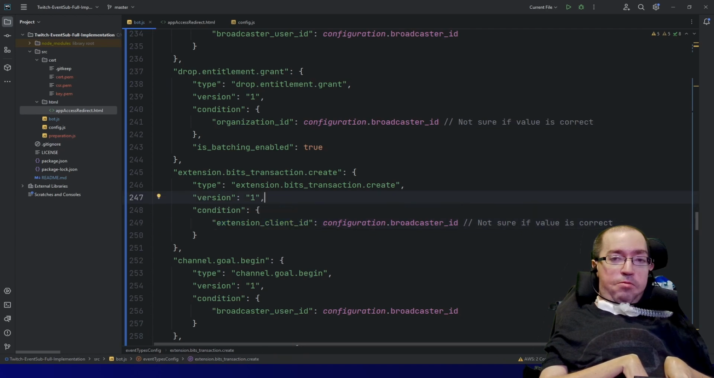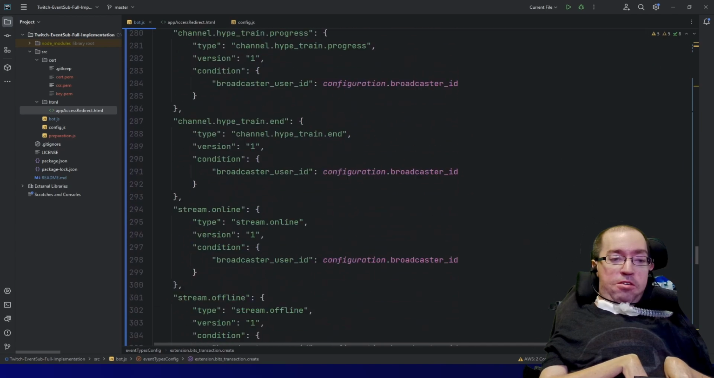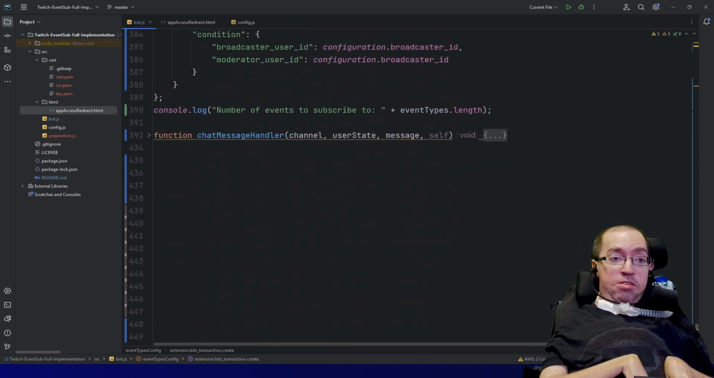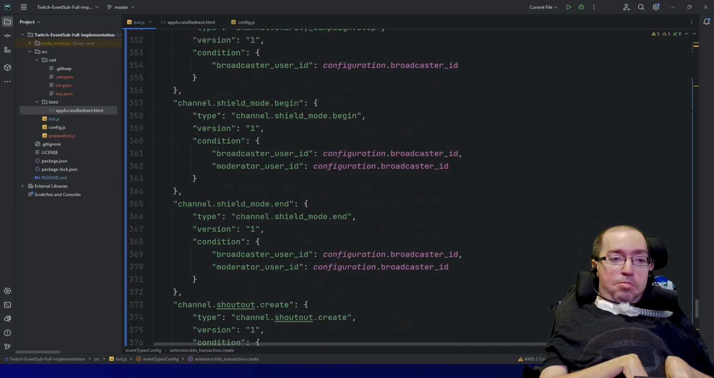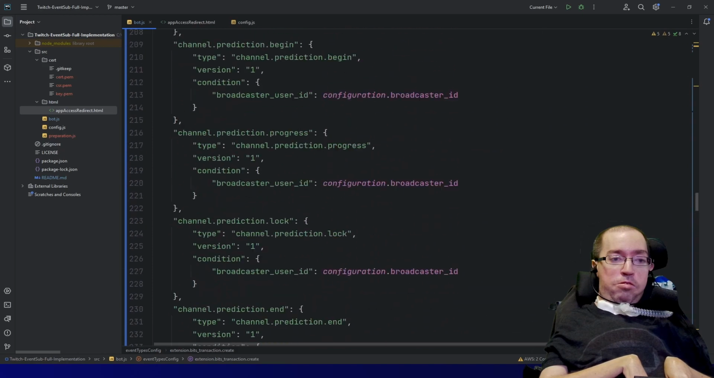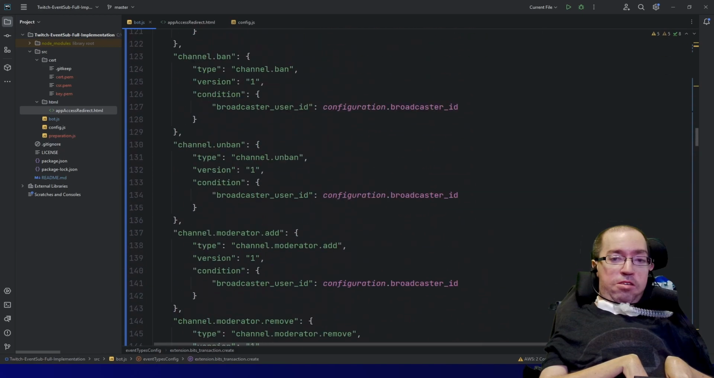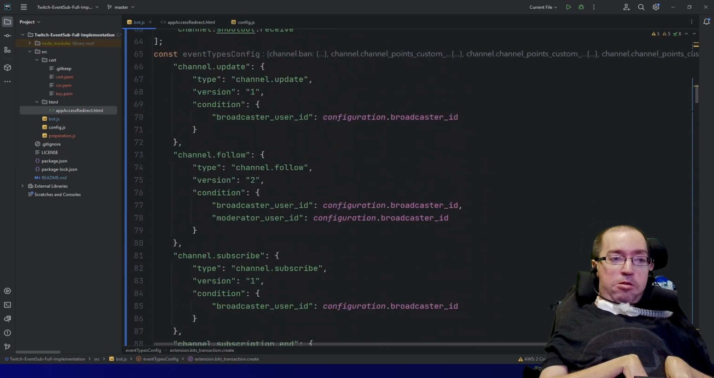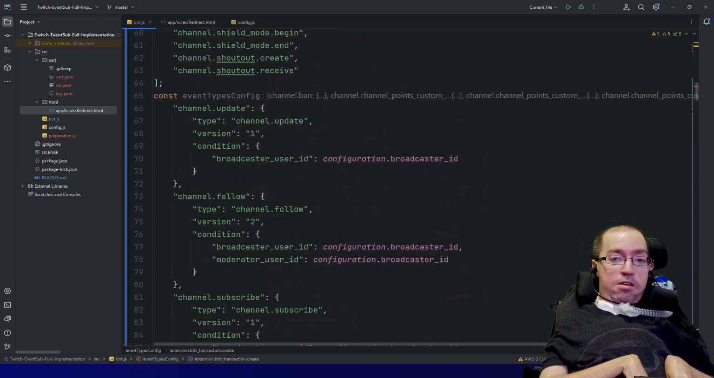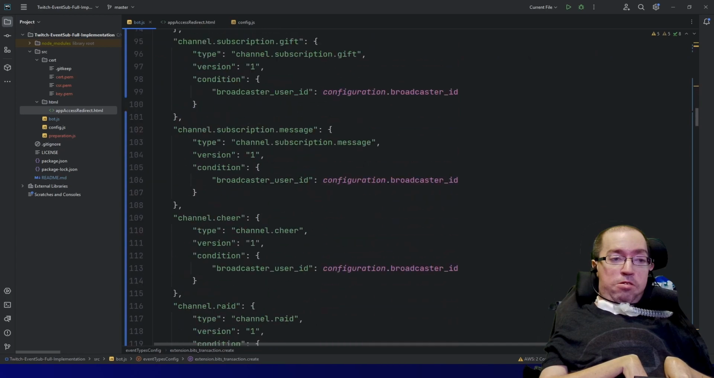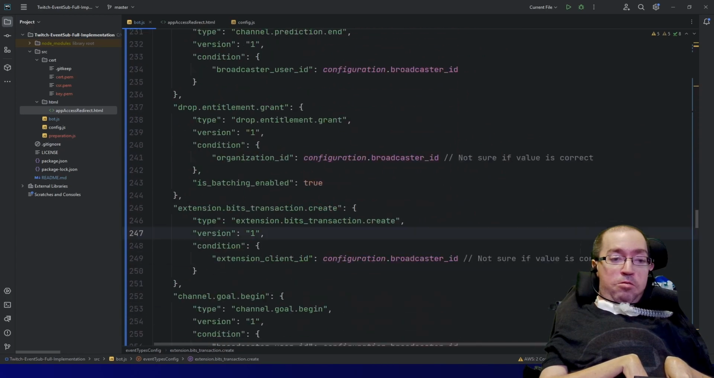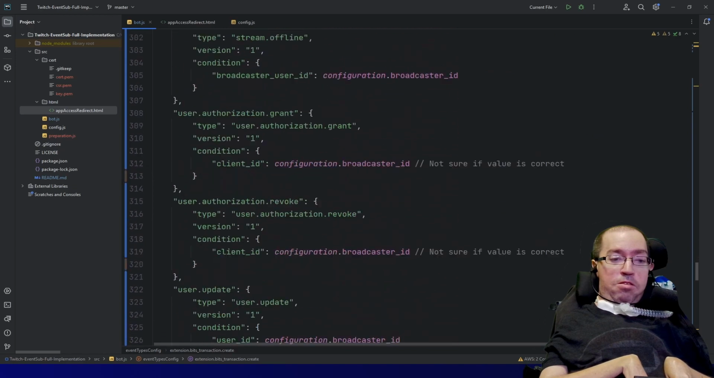If you're following along, I would highly suggest going to the GitHub repo for this, and I'll leave that in the description, to just copy and paste this huge JSON object. As Twitch changes around their configurations for each event, I will do my best to keep these individual event calls, the configurations, up to date.